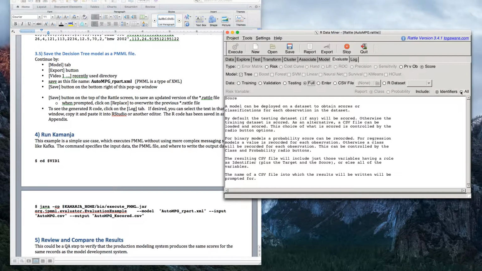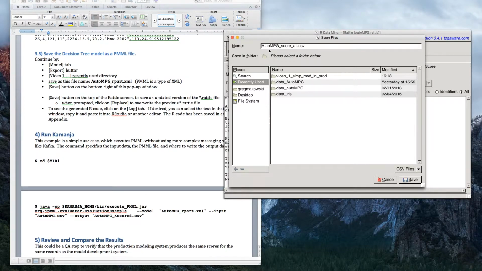And I want to include all fields. Identifiers would be key fields, like social security number or something. All fields includes all the inputs. I was just doing that because it's a small data set and it makes it less confusing, because you can validate what's coming out and compare the forecast versus the actual. Okay, now it's asking where I want to store the scored data. So I'm going to use the AutoMVG and then rpart for recursive partitioning.